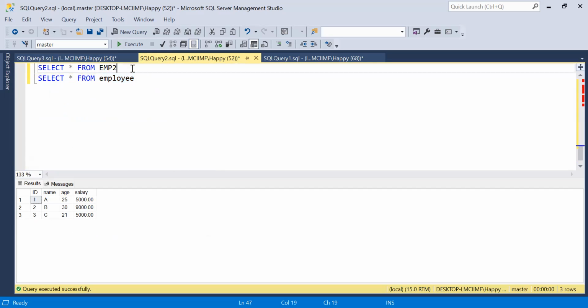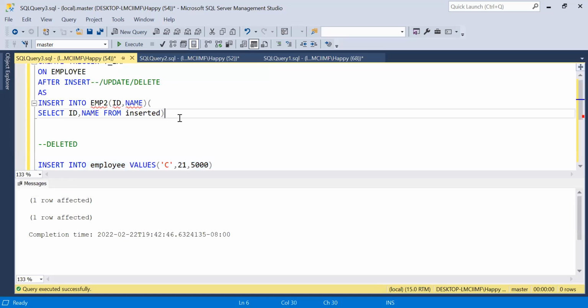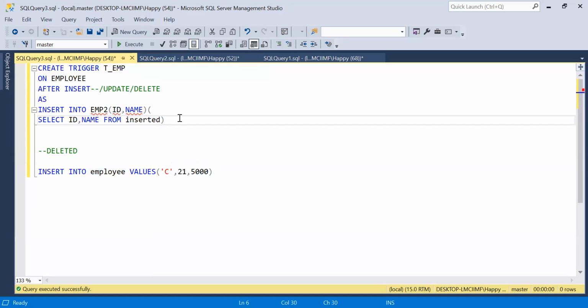Let's go and see in the EMP2 table as well. Execute. It says 3 and C. I did not do any specific operation to insert into the EMP2 table. All I did was create a trigger on the employee table, which takes data from the insertion operation and inserts into the EMP2 table. So that's the basic trigger and how we can create triggers.